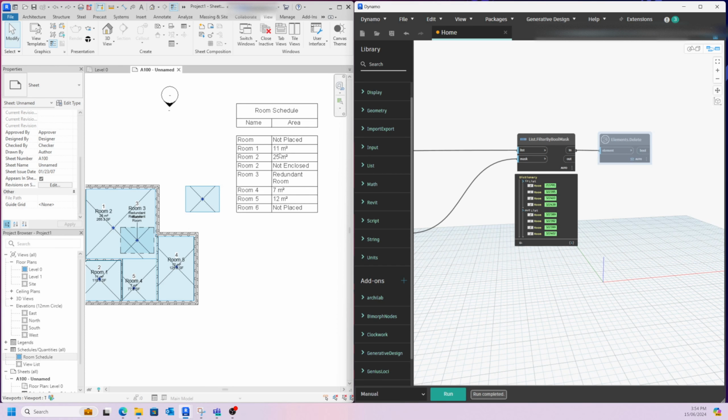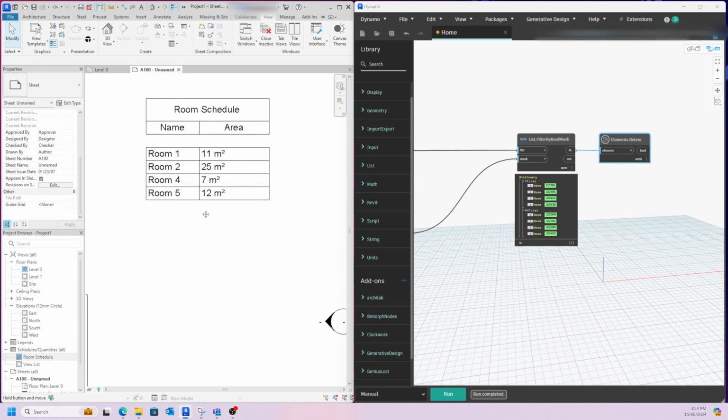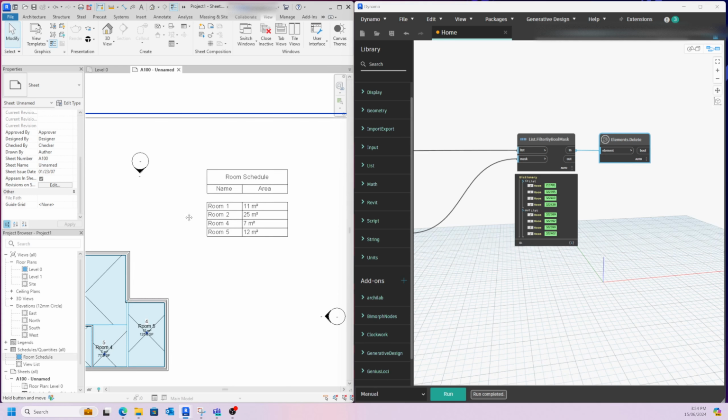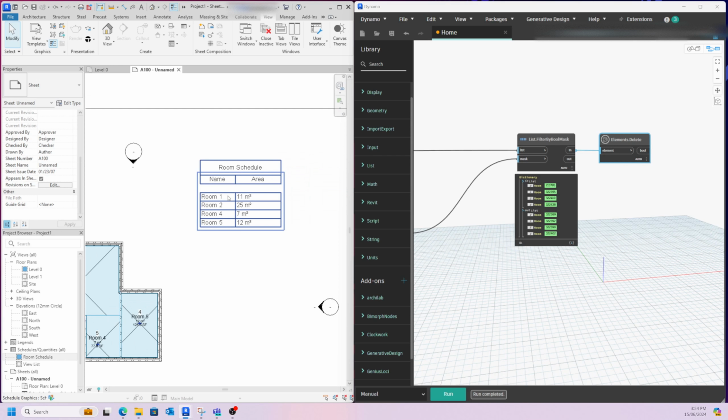So keep an eye again on the rooms schedule. I will unfreeze, run it again. And there we have it. All rooms that don't have an area value have been deleted.